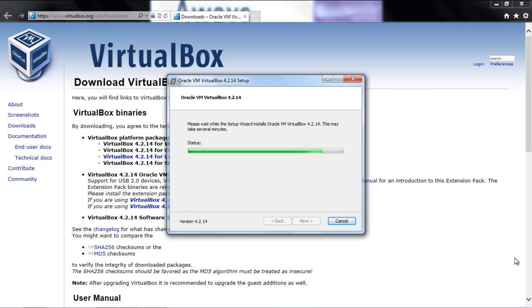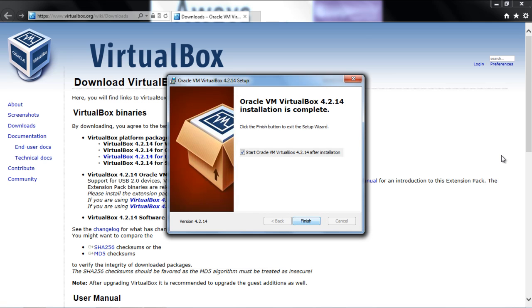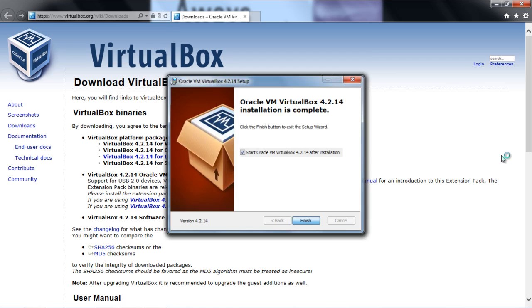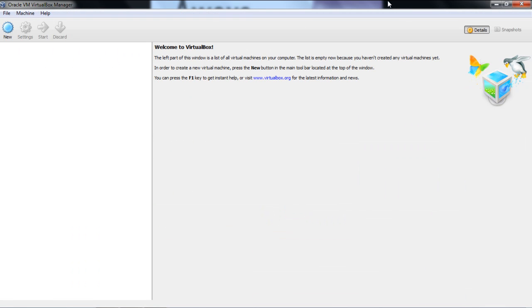During the installation, a user account control window may appear, giving you a warning message. You can simply click the Yes button and proceed with the installation. The installation of the Oracle VM VirtualBox setup has completed. We can now click the Finish button to launch the program. It's launched and we can now proceed with configuring the Oracle VM VirtualBox Manager.